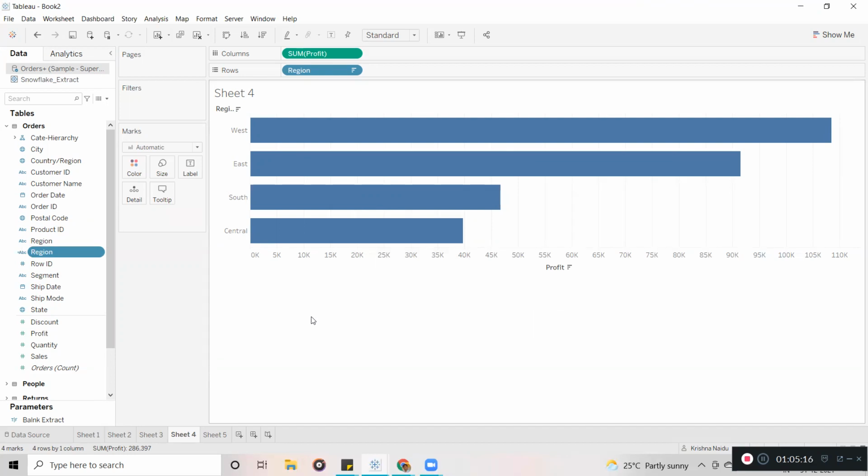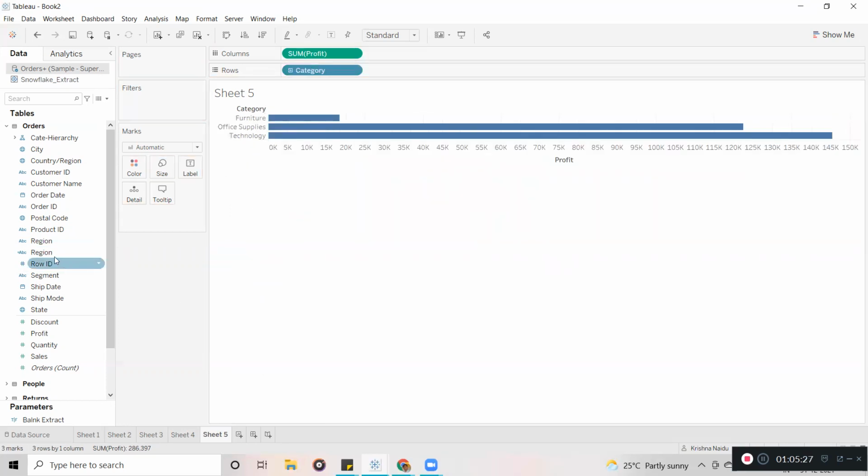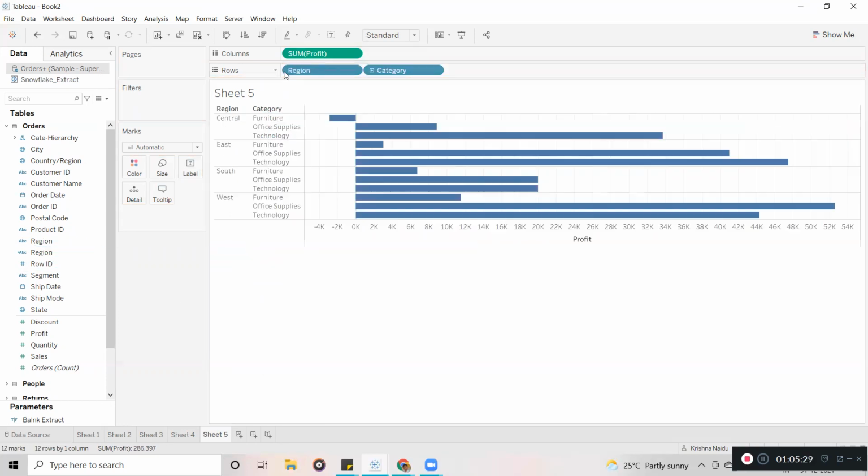Now here I am using region, so here I want to display the original names. In sheet 5, I want to use the duplicate field. Now here I am going to remove this one, and here I am going to add this duplicated field.